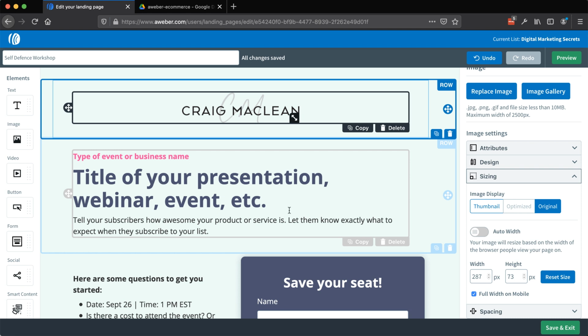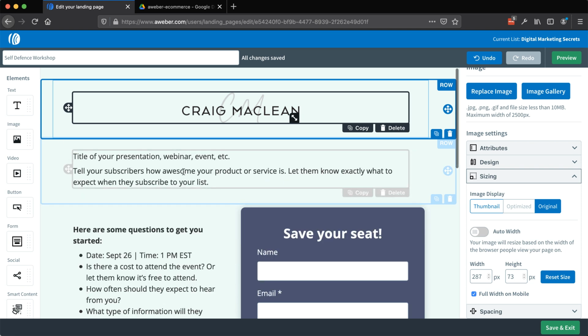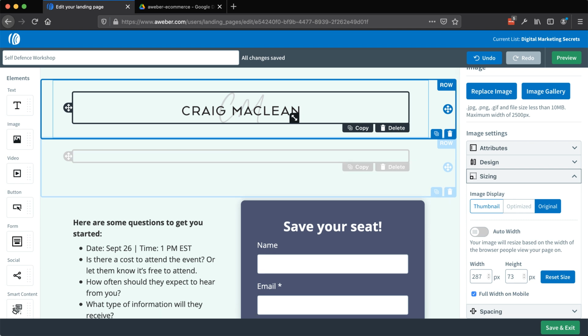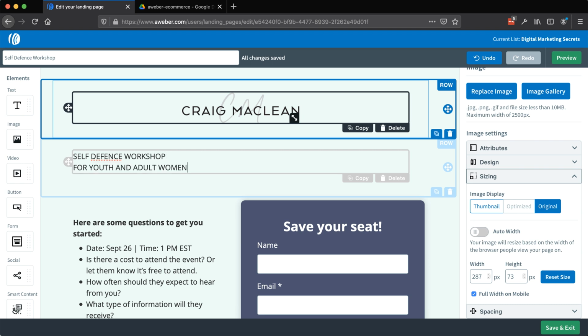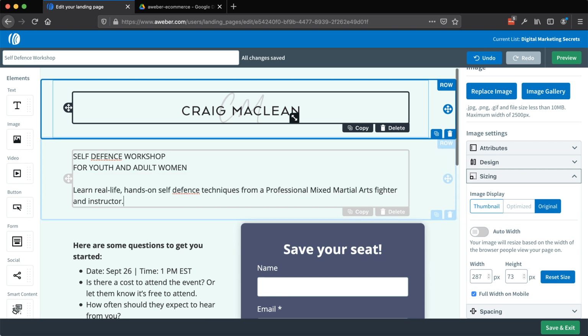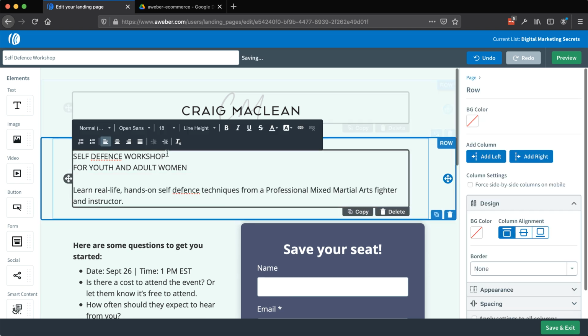So now let's go ahead and style our headline portion here. Let's get rid of this top headline here. And you'll see it takes out the formatting, but that's okay. So why don't we go ahead and remove all this text actually, and we'll get started. Self-defense workshop. We'll enter a new line, and then a subheadline, and then a brief description. So now we can go ahead and style it.